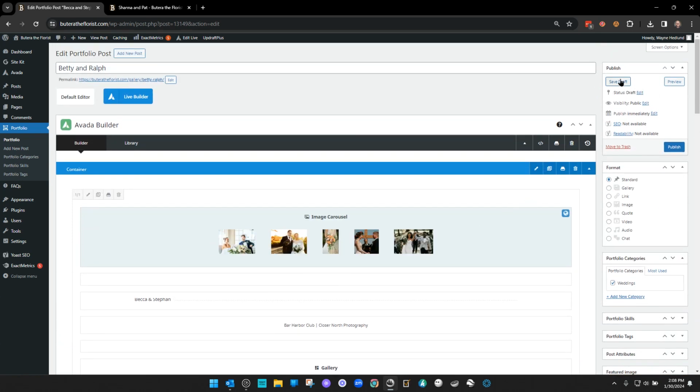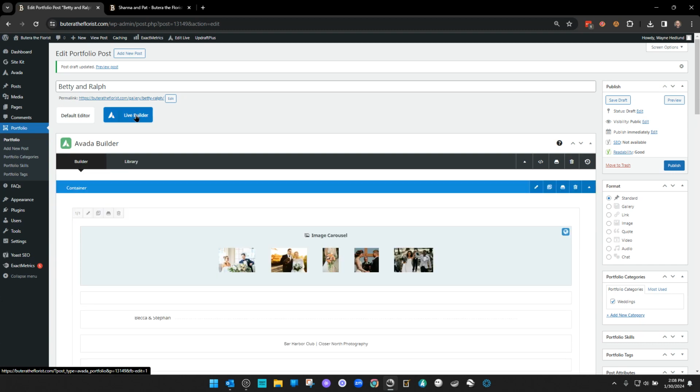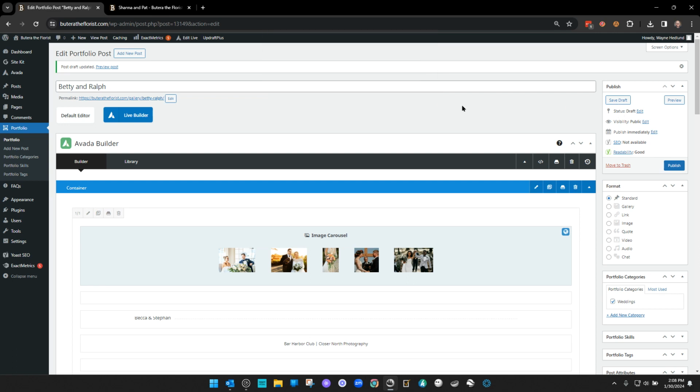Now that we've done that, we're going to go ahead and save our work. It's already in a draft version, but at least now we're ready to go into the live builder and make any updates or changes that we need to. When I click on Live Builder from this back end, it's going to give me this warning, but because I already saved the draft, I'm good to go, so I'm going to click OK.